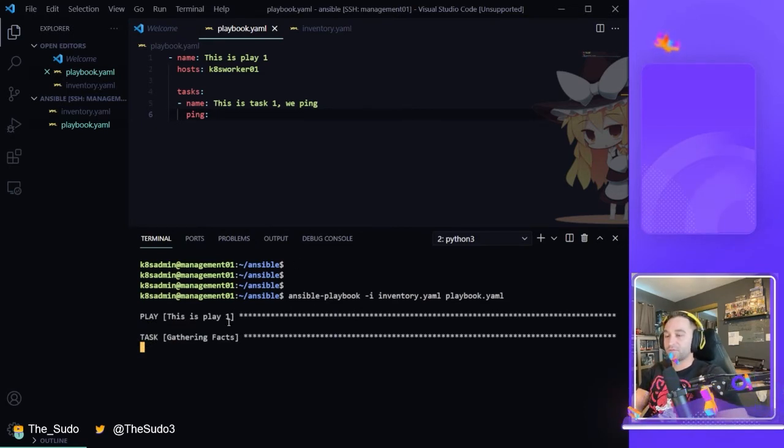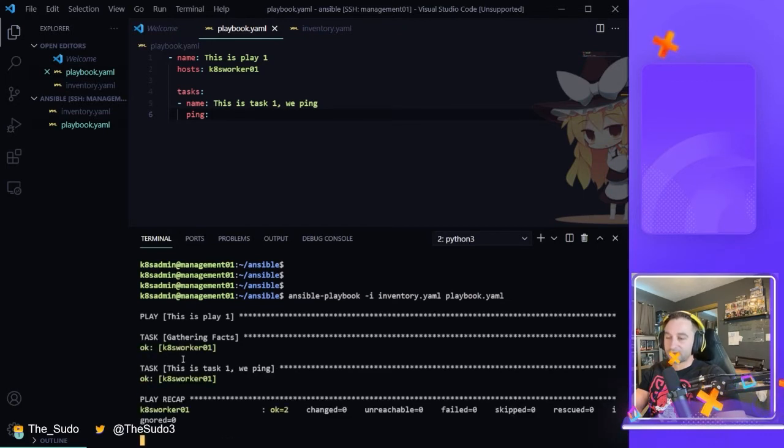So we have a play. This is play 1. Gathering facts. This is task 1 when we ping. Okay, before we move on, a little bit about what we're seeing here in the command line. We're seeing the play that we're executing, but after that we're seeing this task, gathering facts. And you notice up here we never defined a task called gathering facts.